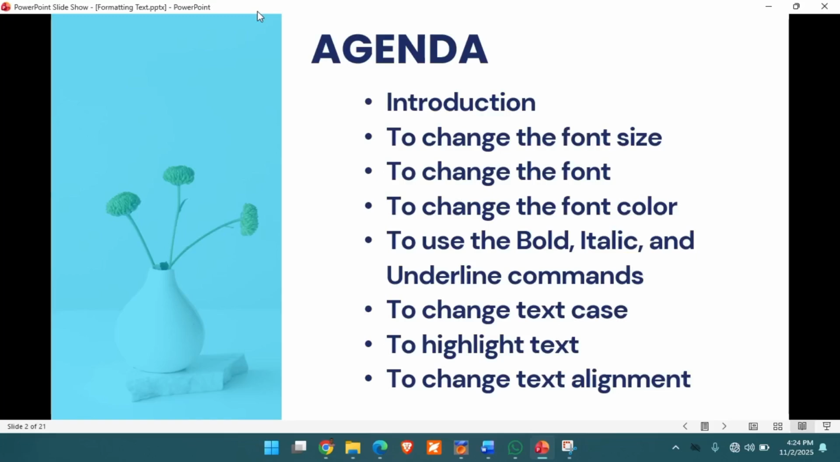So back to formatting text in MS Word. We'll be guided with this agenda. We'll look into how to change font size, how to change the font of texts, how to change the font color, how to use bold, italics, and underline commands, how to change text case, how to highlight text, and how to change text alignment.